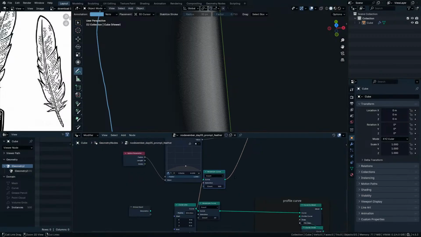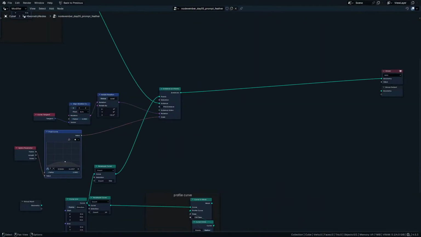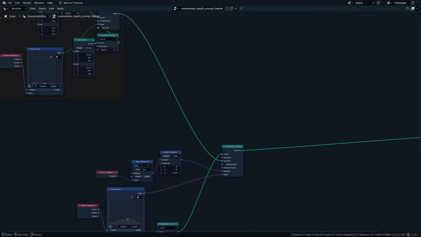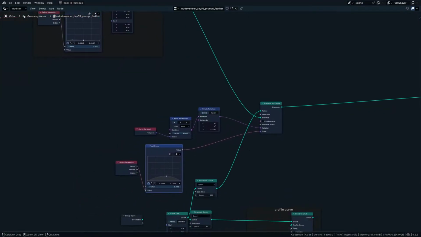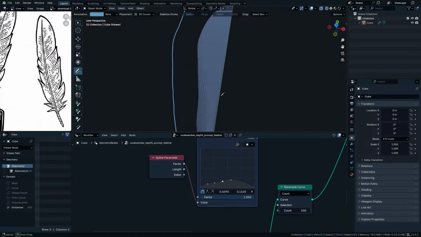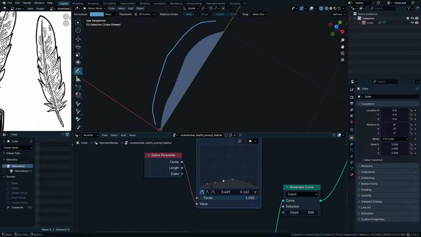Okay, so that looks good to me. But before we flip that to the other side, we need to give it some character, you know, like it's going to be like that, that, that. Okay, so it's something like this. So you can control this to get some weird shapes.